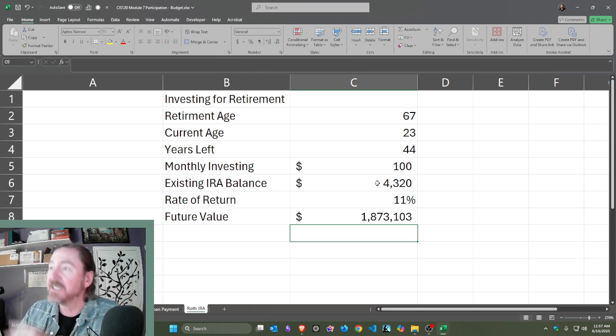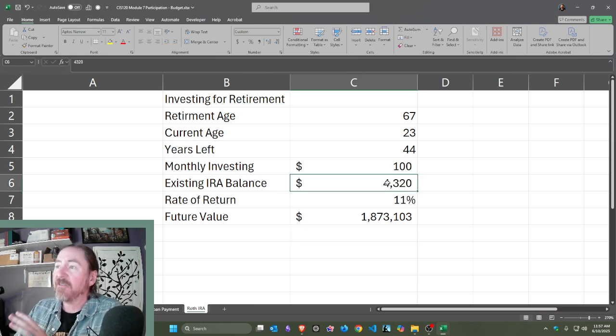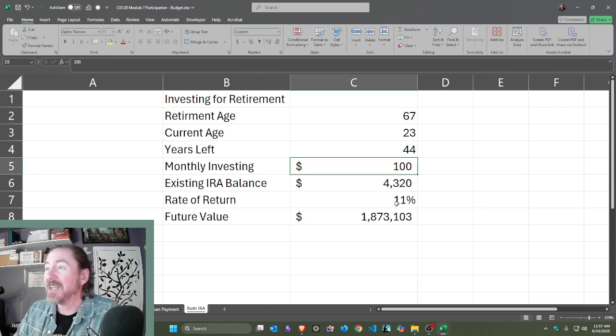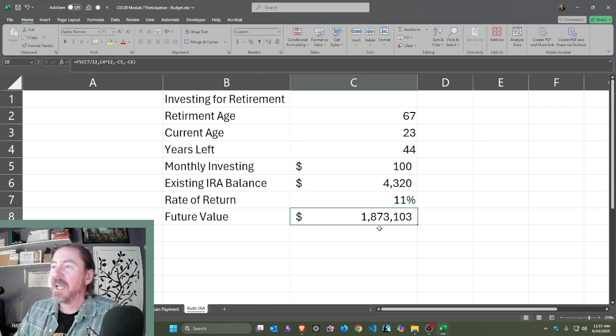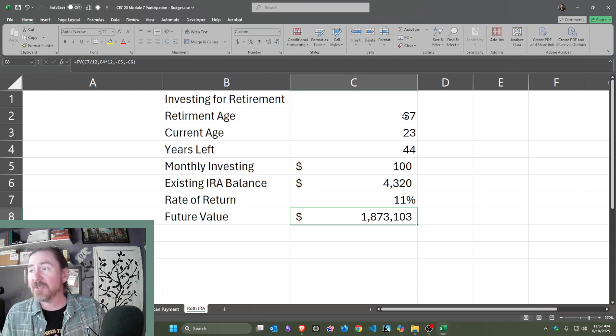Fantastic. So what is this telling us? If we've got $4,300 in the bank, and we save $100 per month for 44 years, and we get 11% per year return, we will have $1.873 million when we are 67. Then you can play around with these numbers.